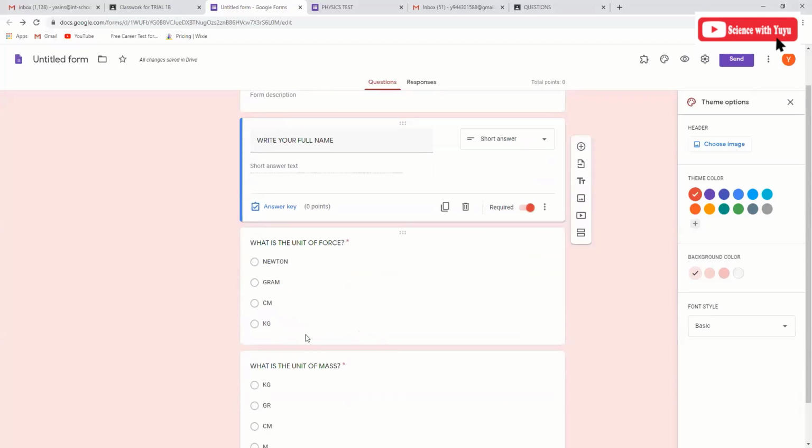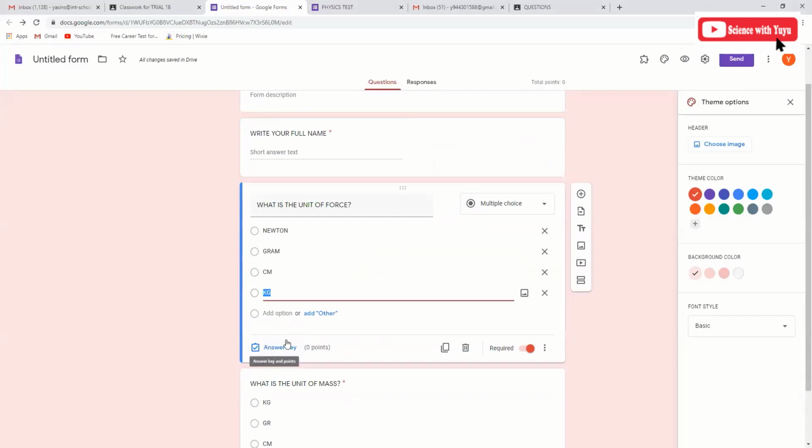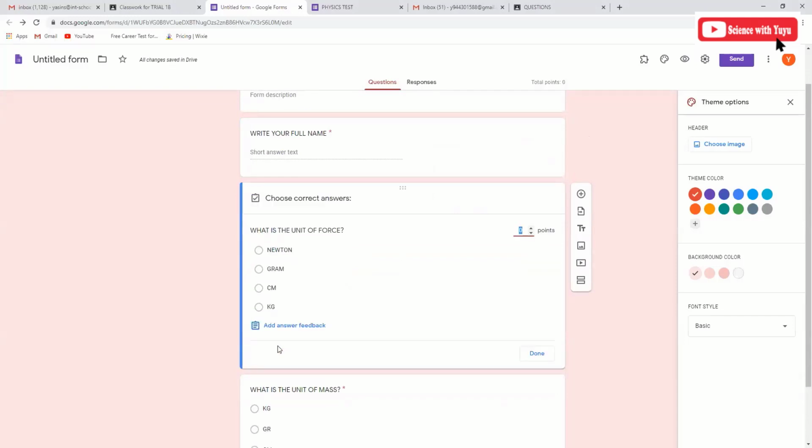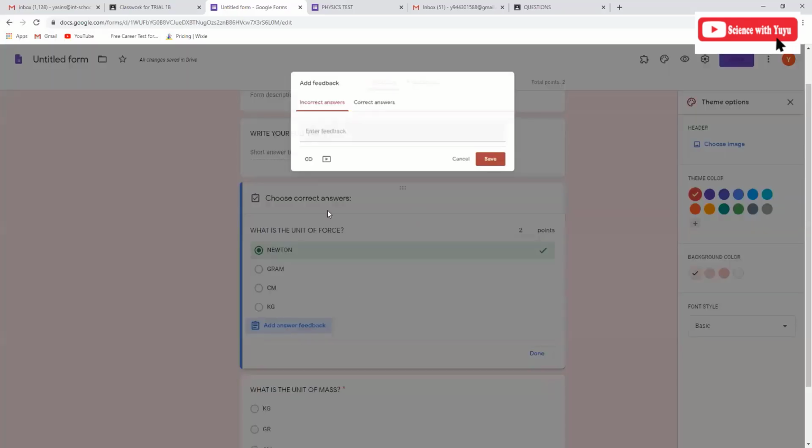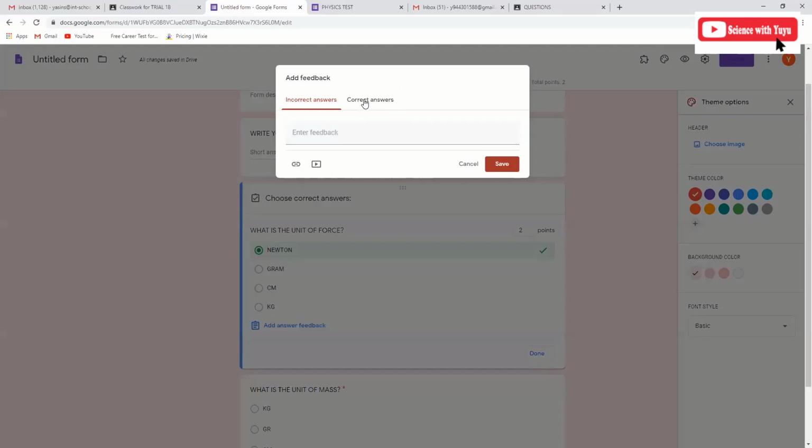You can see when I click on the questions, you will be able to see answer key. So I will click on the answer key and I'm going to put the correct answer. And on the right side, you can put how many marks. I want to put 2 marks for this question. And then you can put a feedback for this answer.